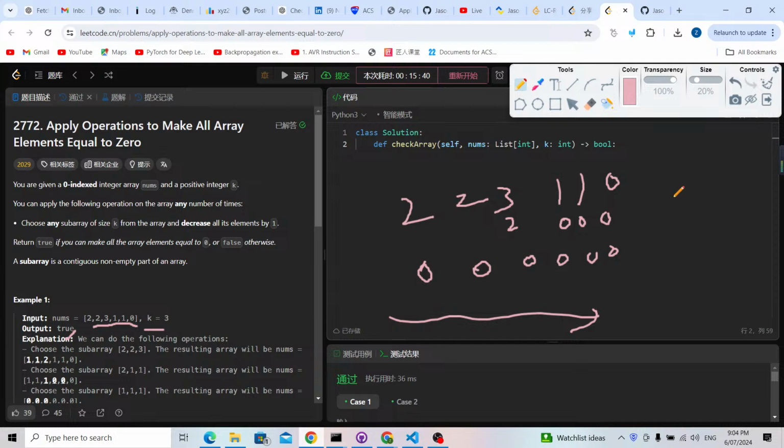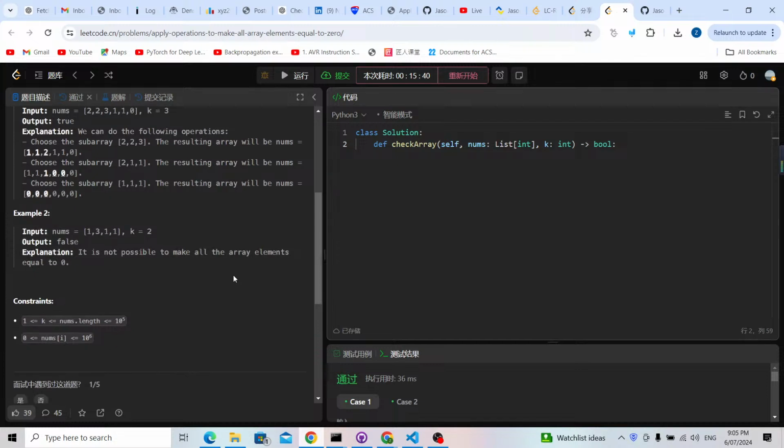I didn't prepare a contradicting example, but the normal way of solving this problem, the greedy idea, is just to check from left to right. But maybe we can try the second example. Definitely this is going to be false.